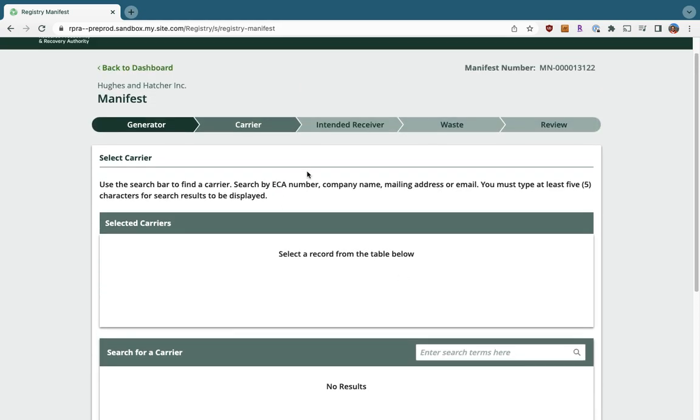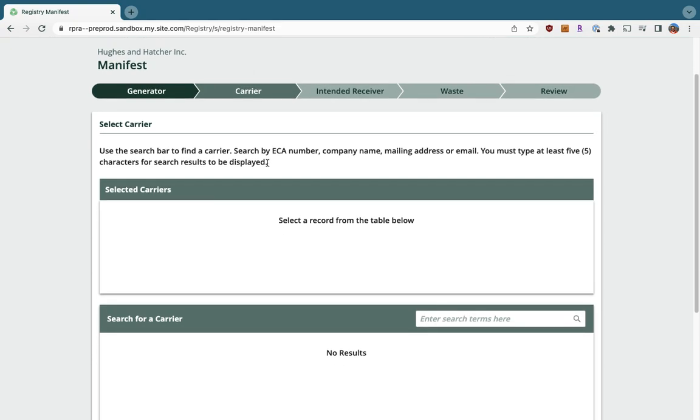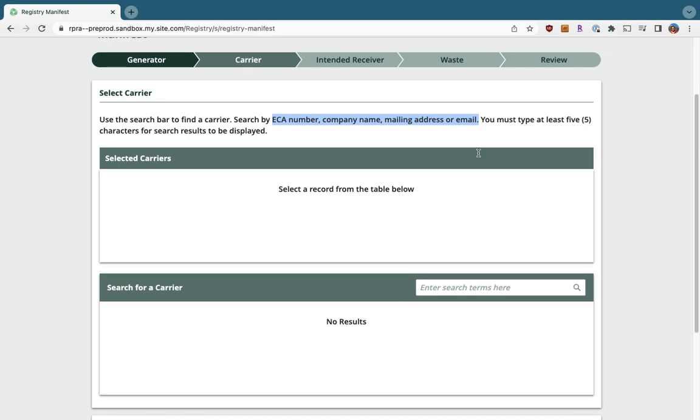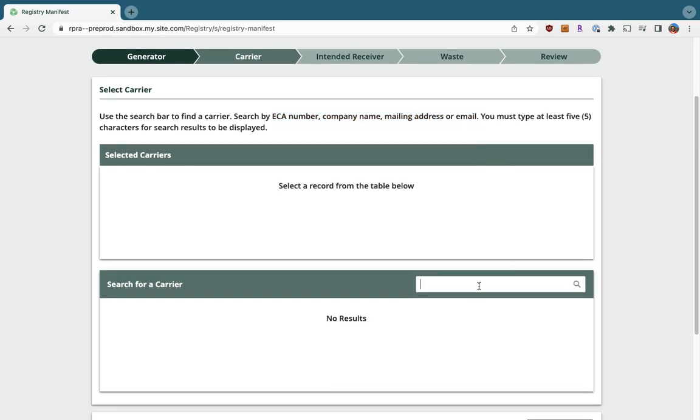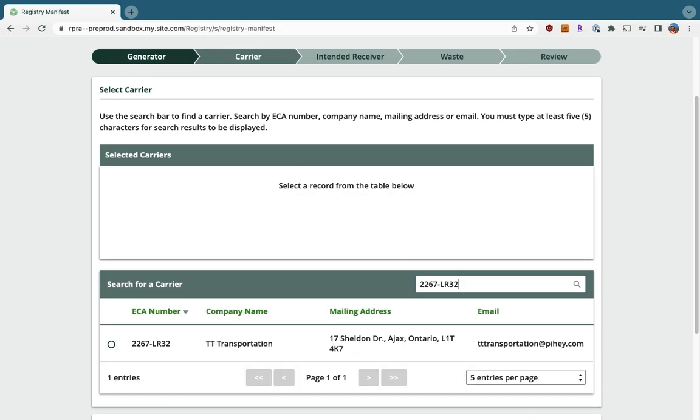At this point here, the chevrons at the top of the page have been updated to indicate we are now on the carrier section. And here we can search for the carrier by these fields here. So let's assume for this particular scenario that we actually already know the ECA number. So I can enter it into this field here. And the carrier that matches that particular ECA number is going to be shown in our search results.